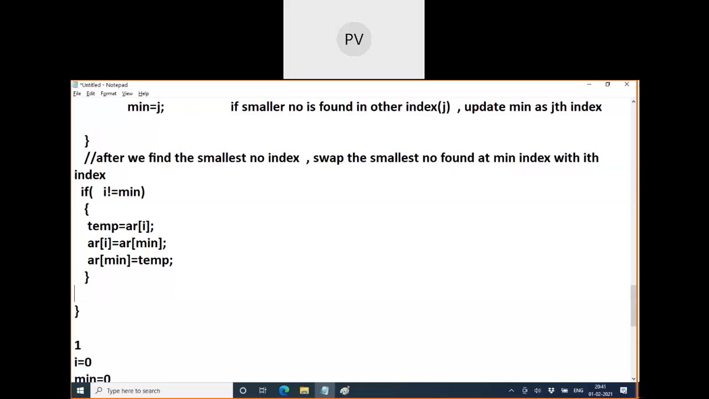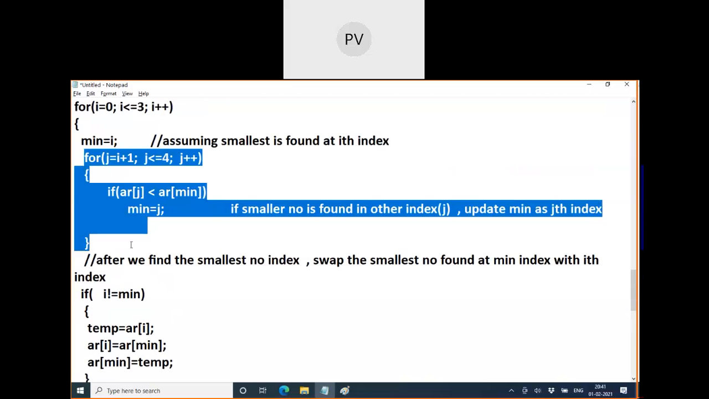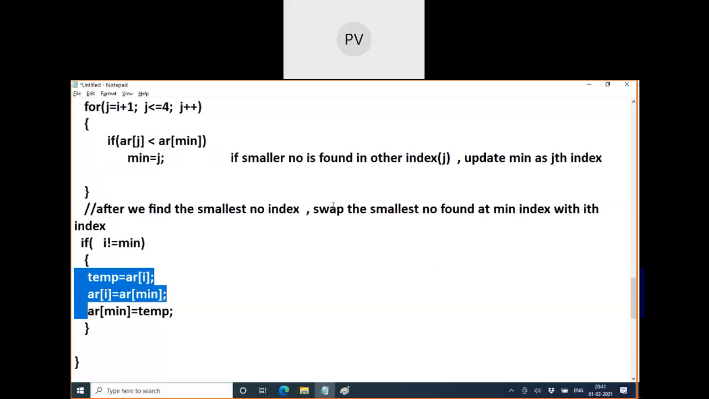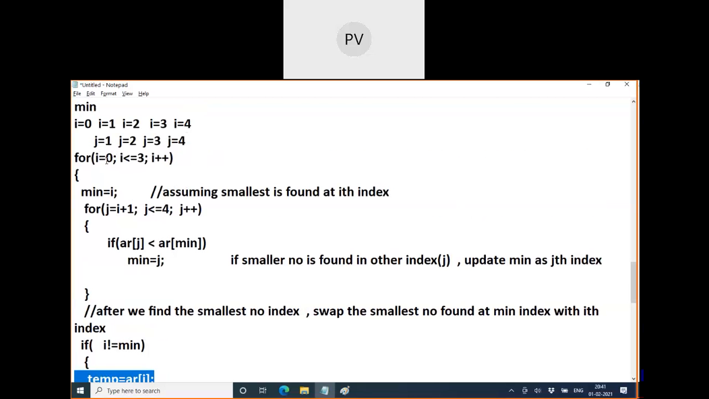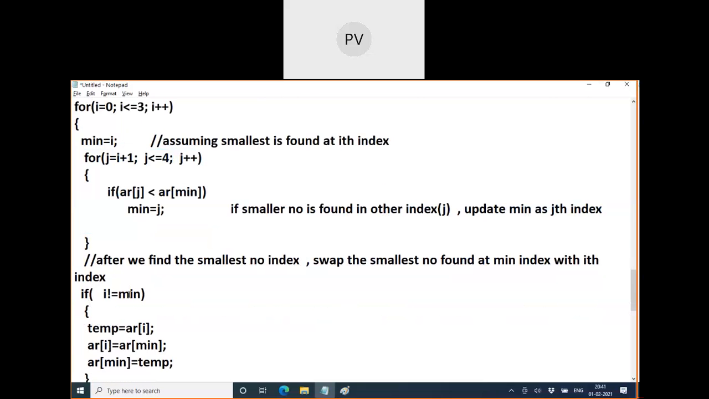So swapping is done at the end of the traversal. After the J loop is finished, I will check whether these two values are the same or not. If they are not the same, we'll do the swapping. And again I will move to the next index number 1. Again I'll compare with 2 onwards till 4. Wherever I find smaller, I'll say that index is the min index. Once I finish the traversal, again I'll check if I and min are matching or not. If they are not matching, swap them.